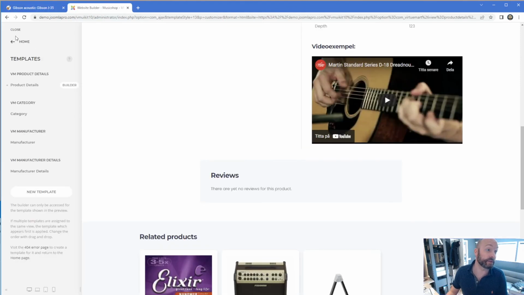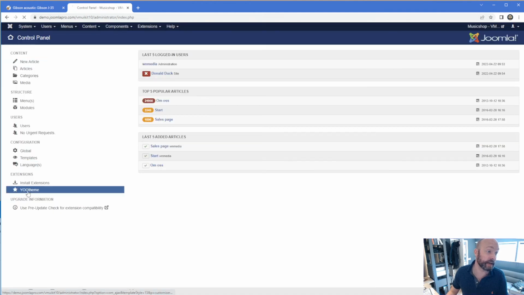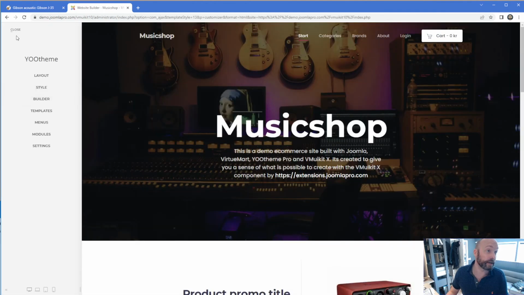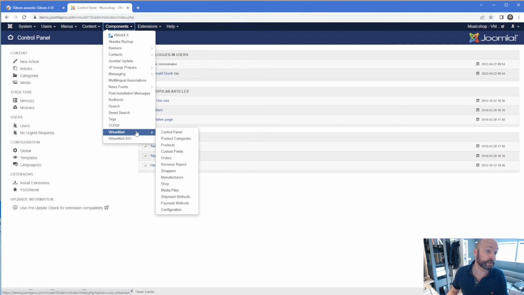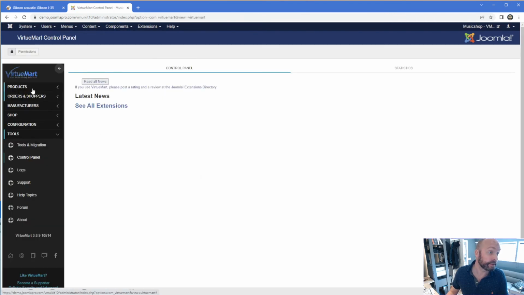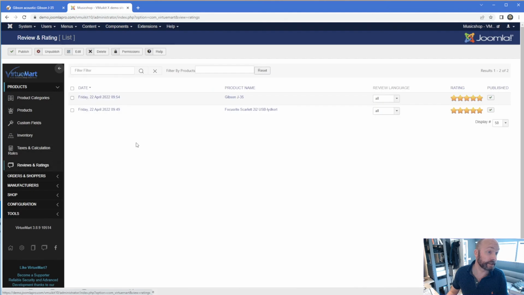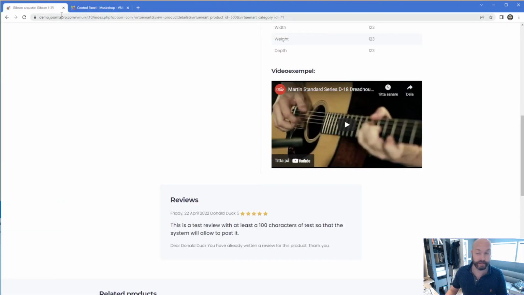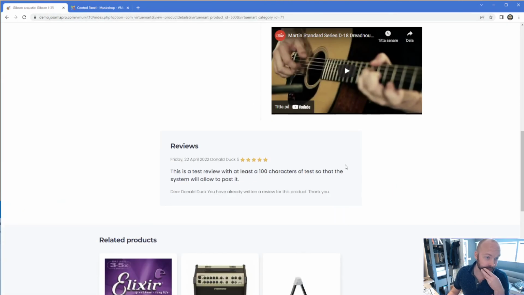If you put it off, you need to confirm it first. You're going to have the reviews showing up in VirtueMart in the products review ratings, and here you can see all of them. You can enable them, publish them or not, just to filter out anything spam-like or so.